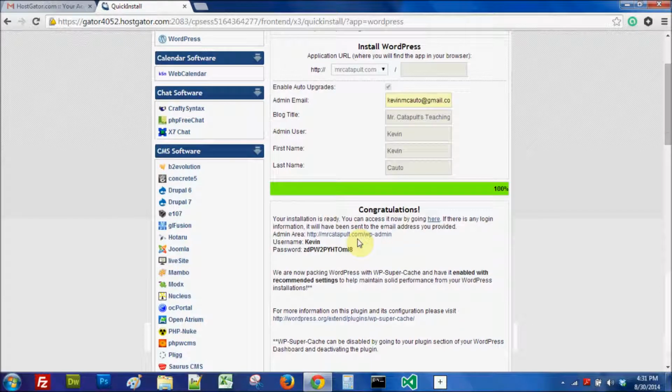After a moment, you're going to get a congratulations, and then you're going to be given some important information. You want to make sure you save this information: the username, the password, and how to access it. Typically, it takes WordPress a few hours to install properly. So at this point, I'm going to pause the movie, and I'll be back in a few hours.